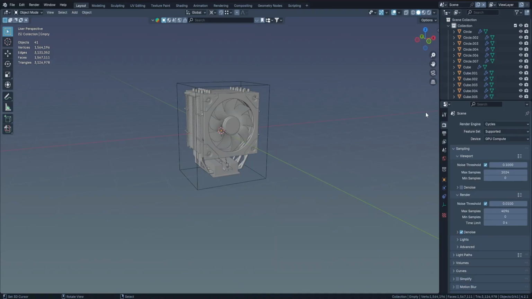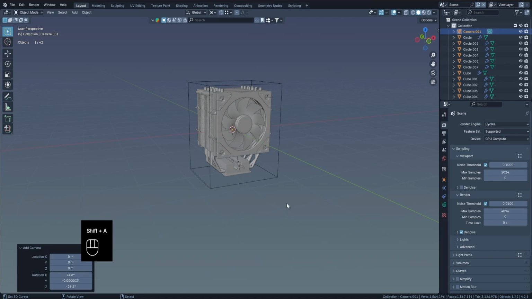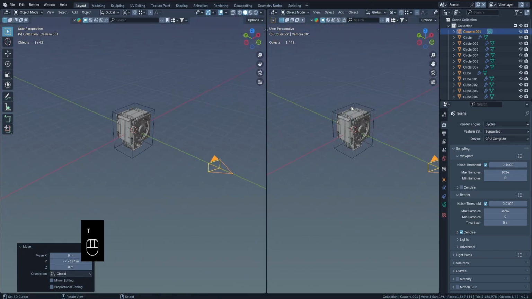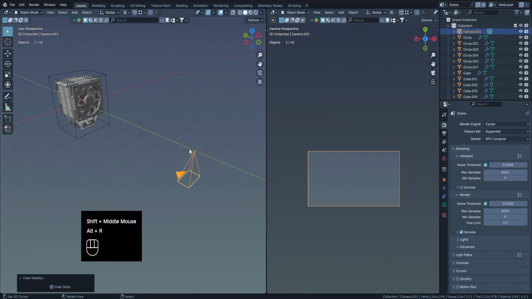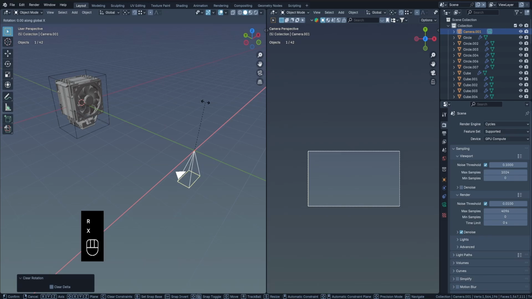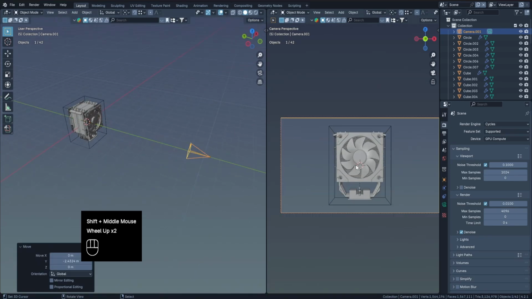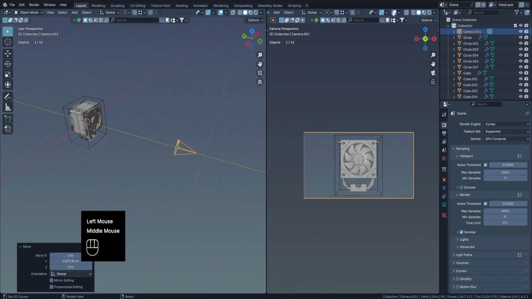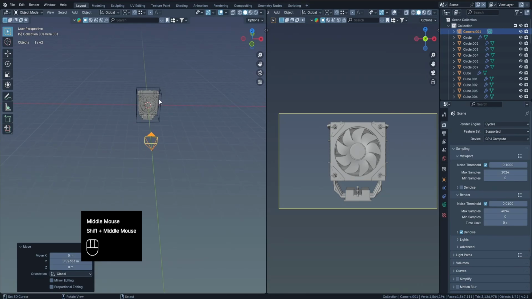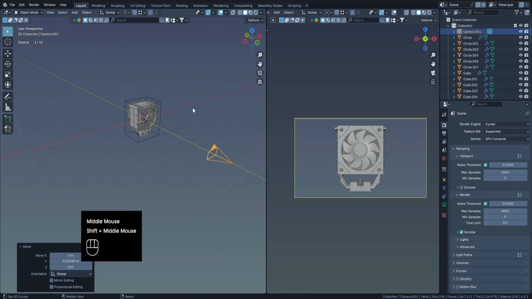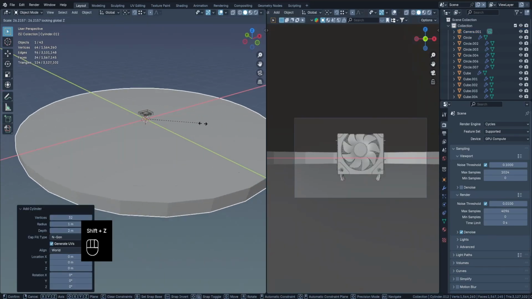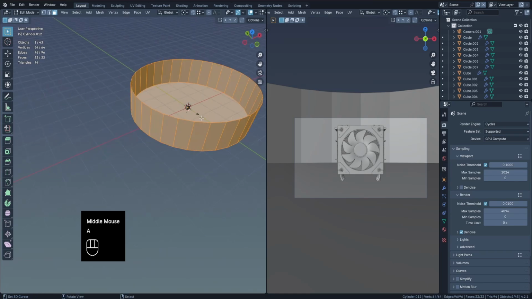We are starting with this scene. Right now I'm adding the camera and centering it so that the CPU cooler is positioned in the middle of the frame. Next I add a cylinder and scale it up to create a nice background.